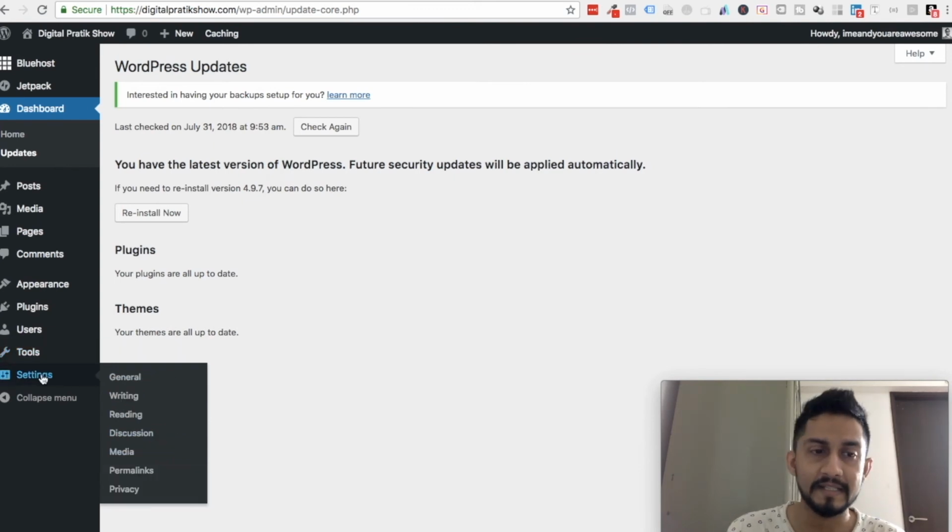Then comes settings, wherein we would go into general, writing, reading, discussion, media, permalinks, and privacy. So the first 3 options are something related to website. So when we were installing our WordPress on our website or on our domain, I told you that you can change the site name, you can change the tagline, everything is done over here in general, writing, and reading.